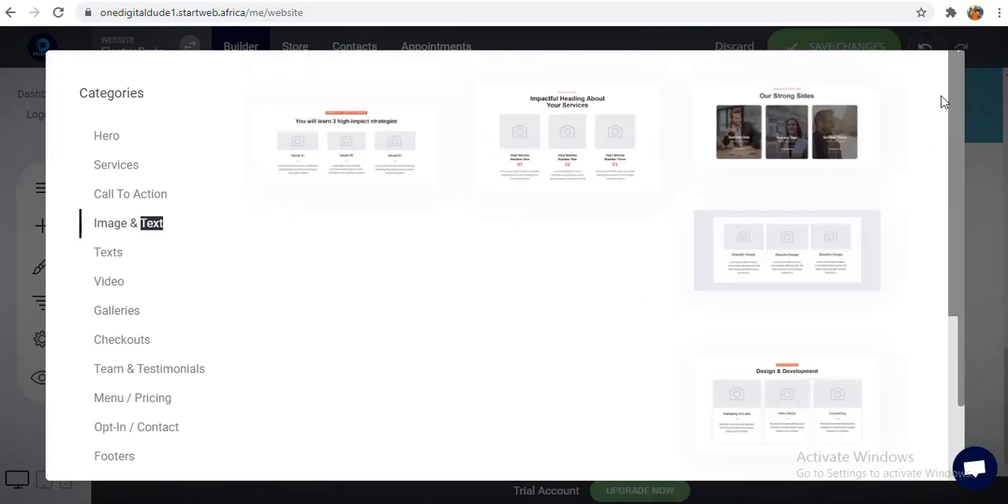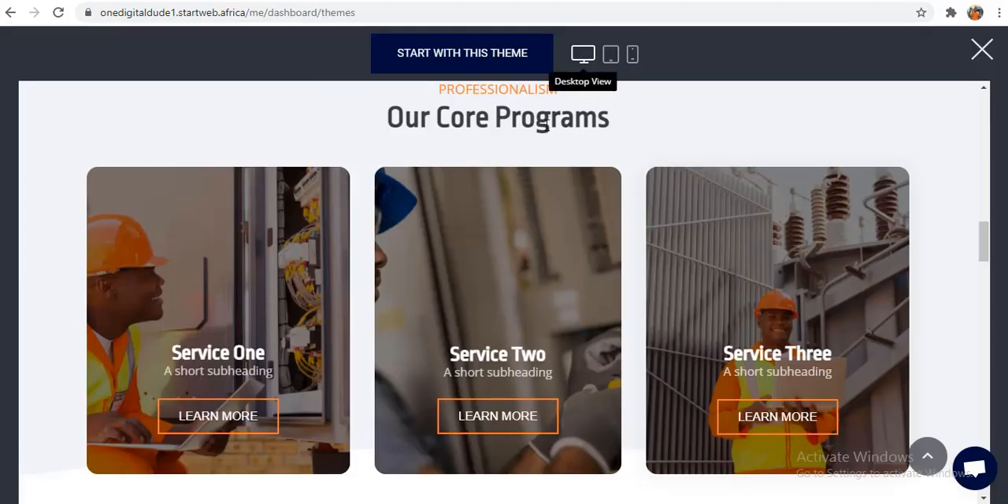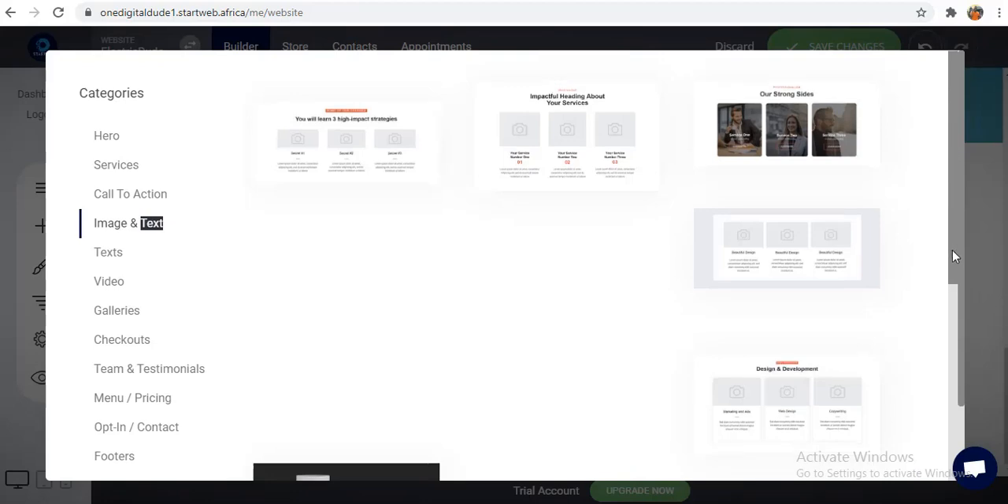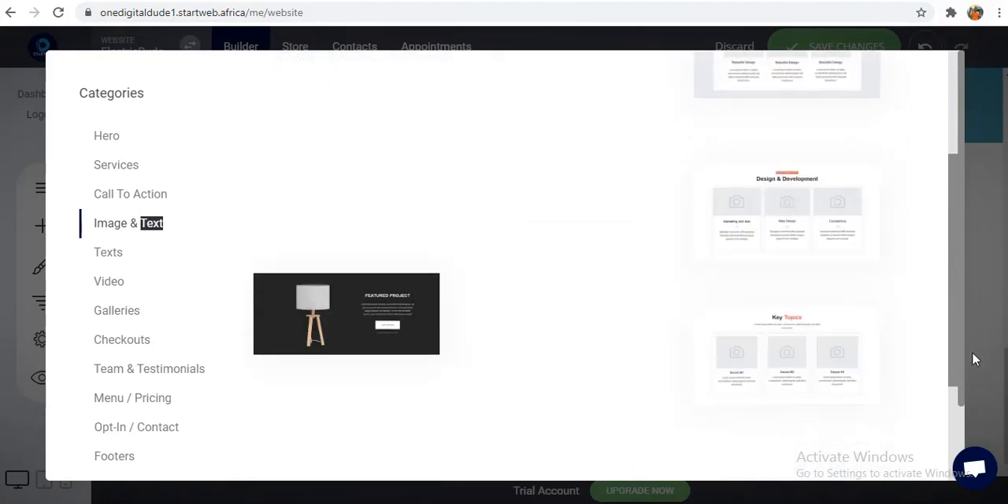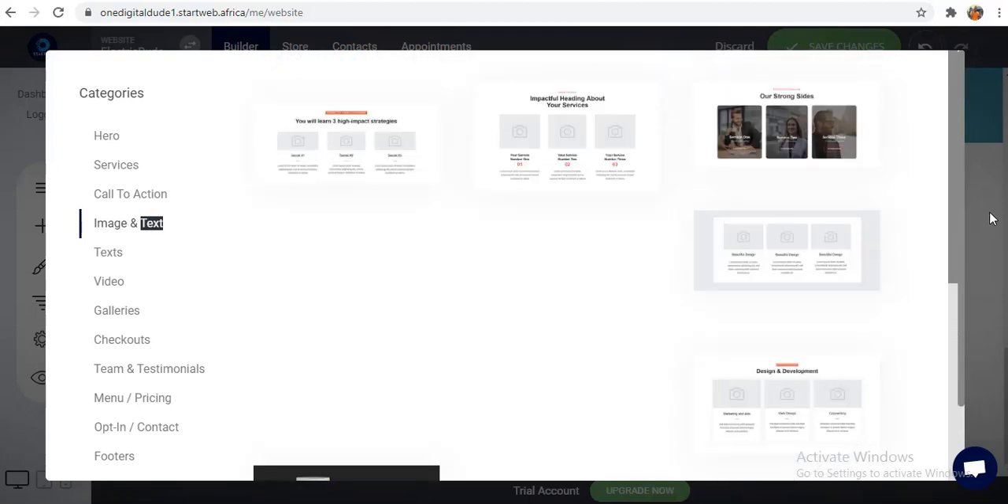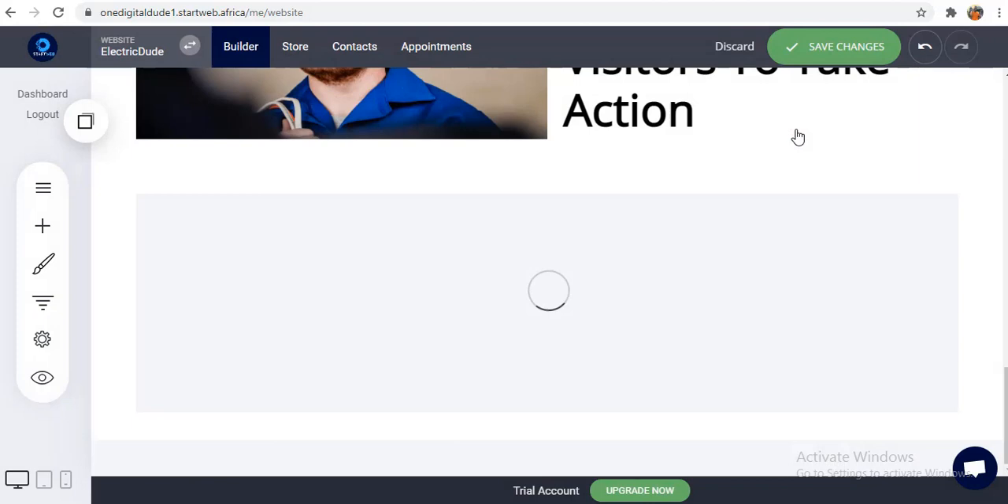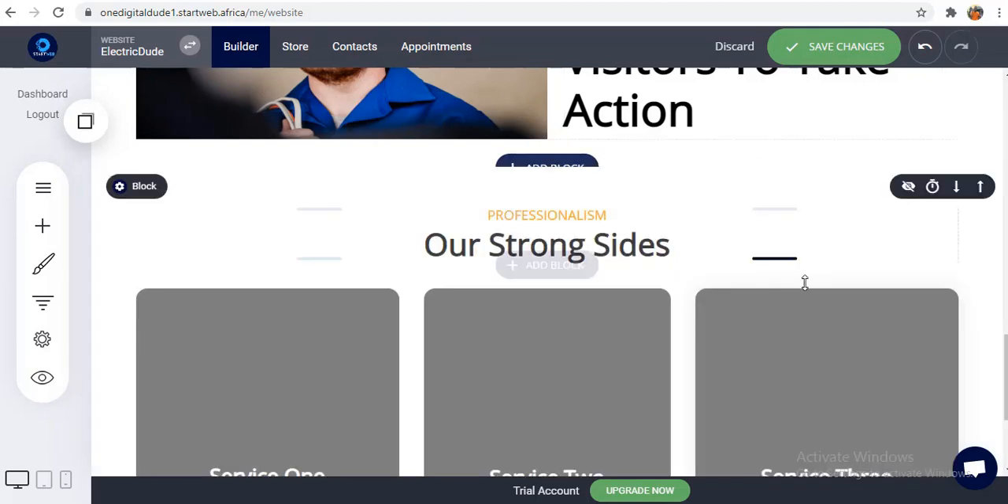So I think I'm having network issues again, you can see. So I'm looking for something that looks like this. I think I spotted one. Let me see. Where are you? So I think this would do, this one here. So I'm going to select this, insert it into my website. It's taking time to load.